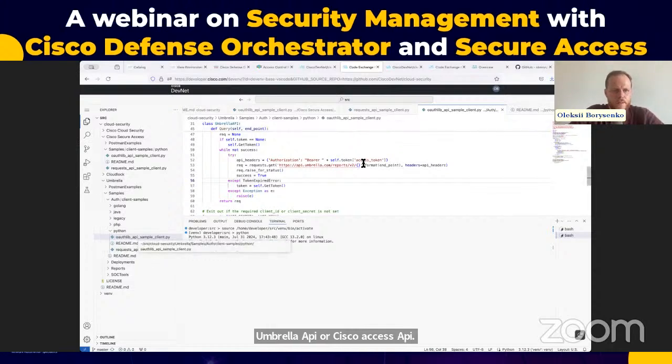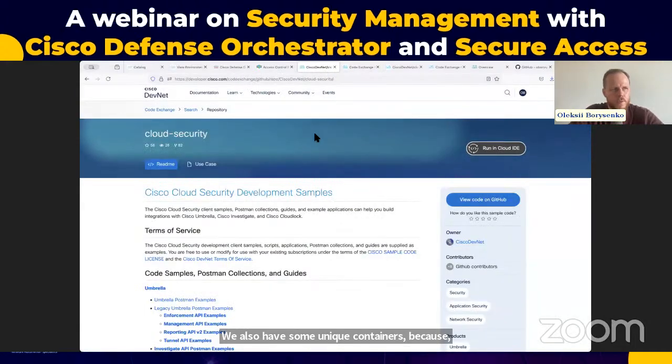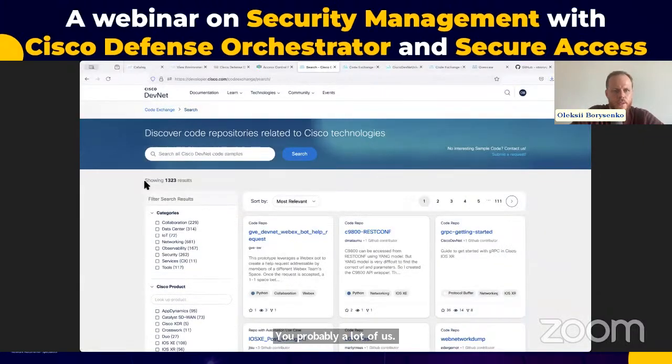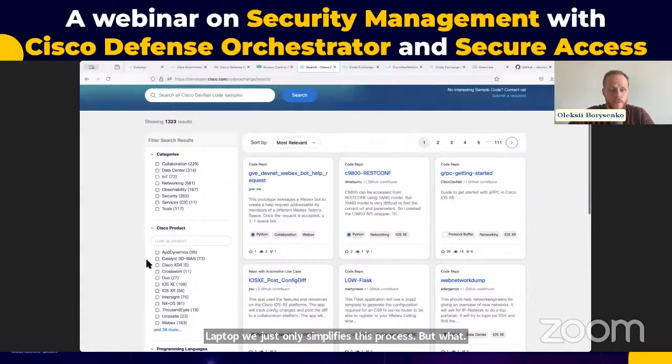Yeah, and we find that our community likes these features. If you want to quickly test something, it's a great option for you. Besides this, we also have some unique containers, because Python is not something unique. A lot of us probably have it installed on our own laptops. We just simplify this process, but what is not so simple is to install that.